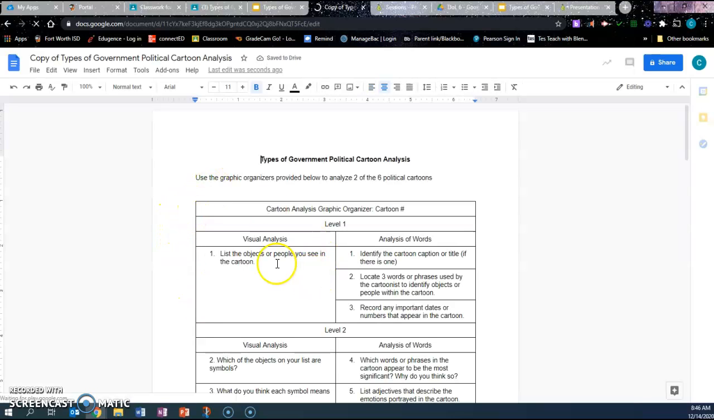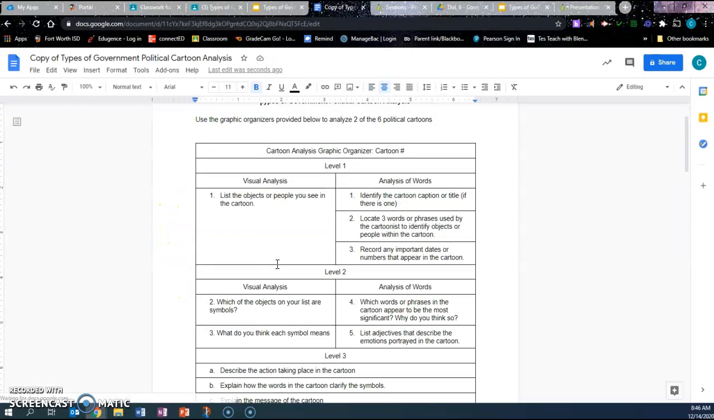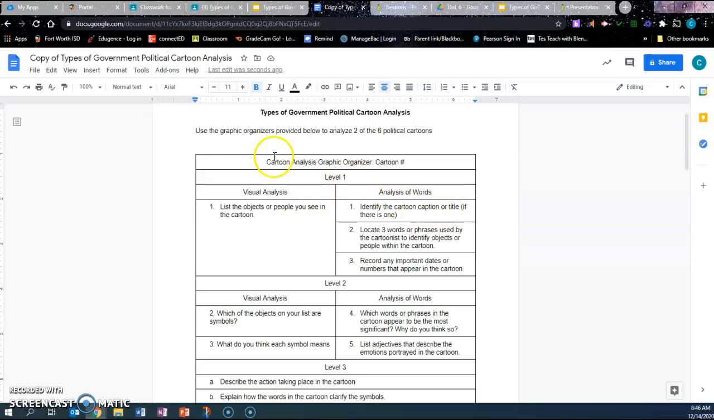What you're going to do is in each box, fill out the answer for it. There are 3 levels of analysis for each political cartoon. You're going to say cartoon number, and then put a 1, 2, 3, 4, 5, or 6, whichever one I pick. Then you're going to answer here. I would suggest making your answers in a different color so that you can easily see them, but you need to have an answer in each box.